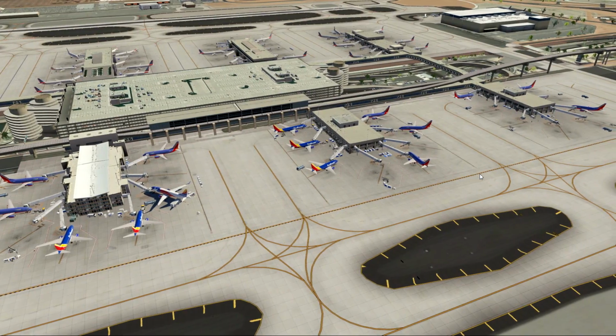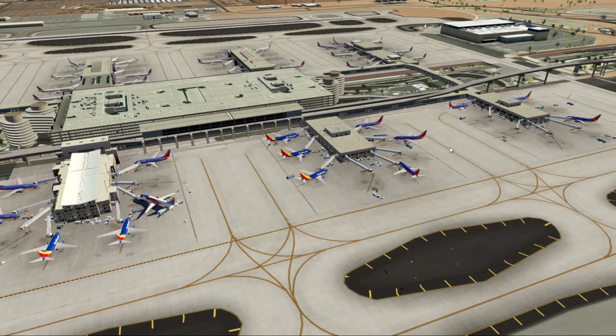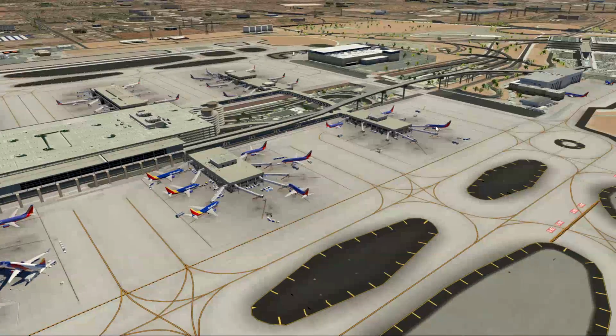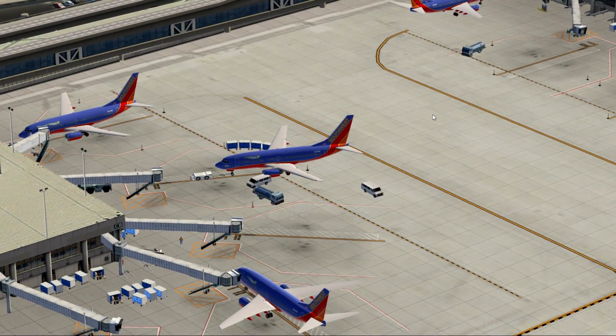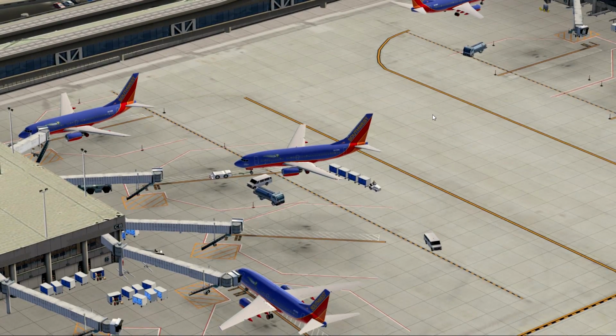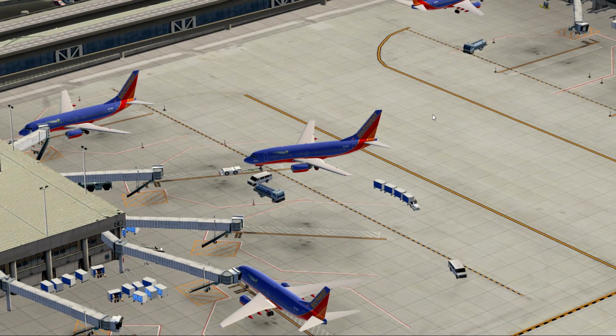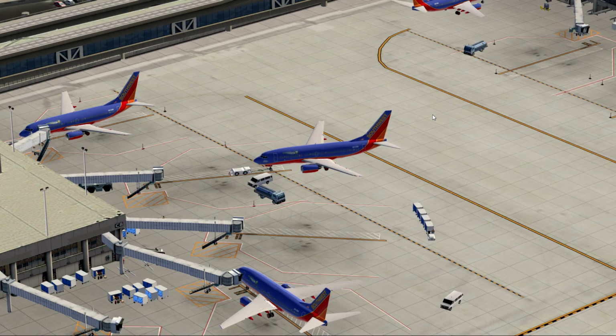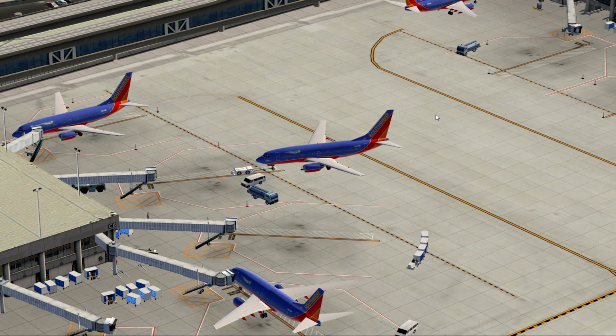So we got a nice busy airport today here. Looks fantastic. Oop, there goes a plane right there. Look at him going, as he pushes back and runs over the guy in the cart because the guy in the cart was an idiot. You can start to hear his engine spooling up down there.